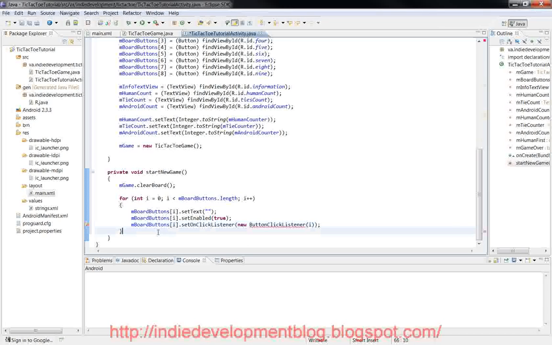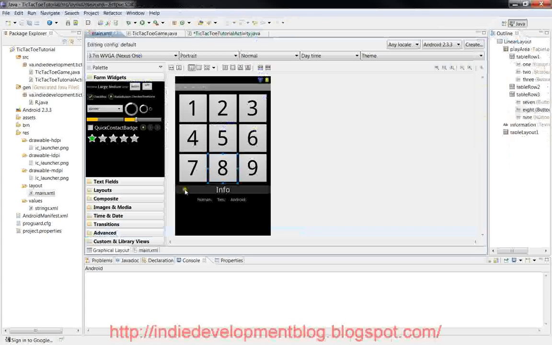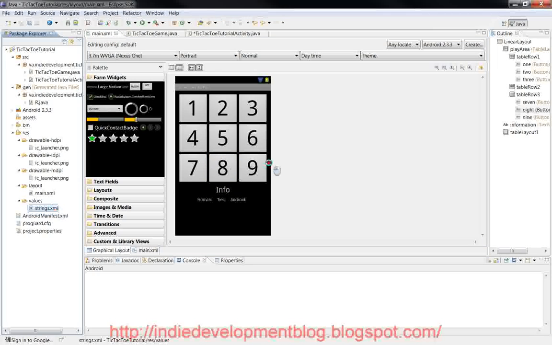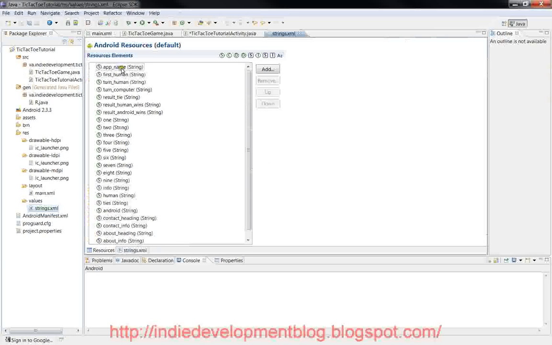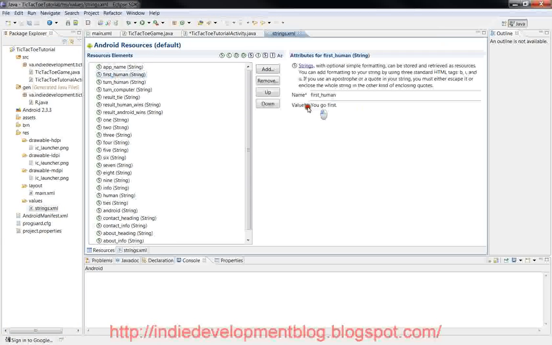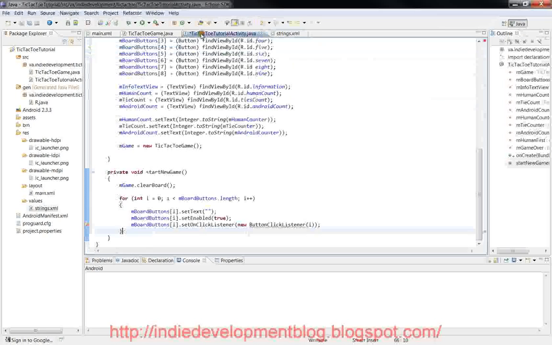So what else do we need to do when we start a new game? Well, the next thing we need to do is, if the human's going first, then we need to update the info text here to say you go first, which we put in our strings. So I'll load this up and I'll show you. You'll see here first human, and it'll say you go first. So if we're going first, we need to put that out. If the computer's going first, then we need to put Android's turn, so that we know it's the Android's turn. Of course, they're going to move so fast that you're not actually going to be able to see this, but we need to put it there anyway. So let's go ahead and set that up.